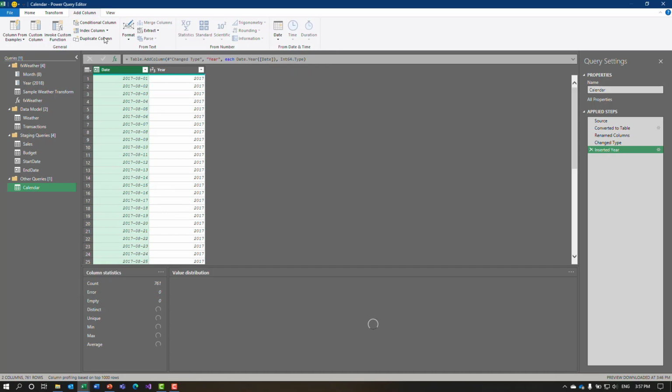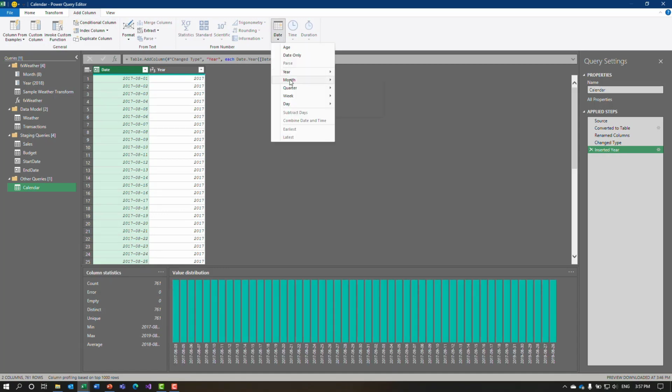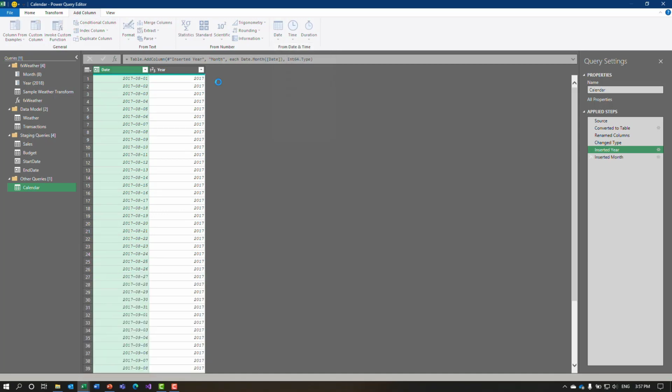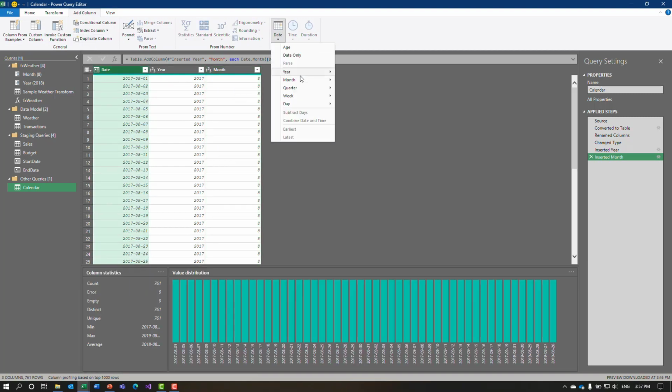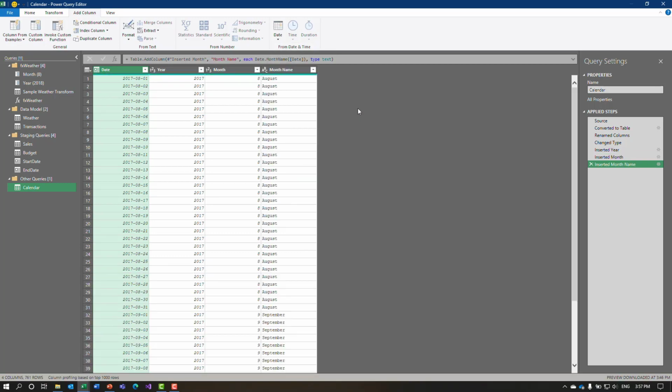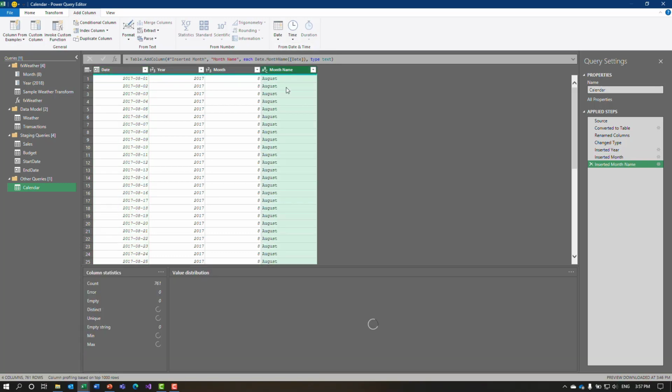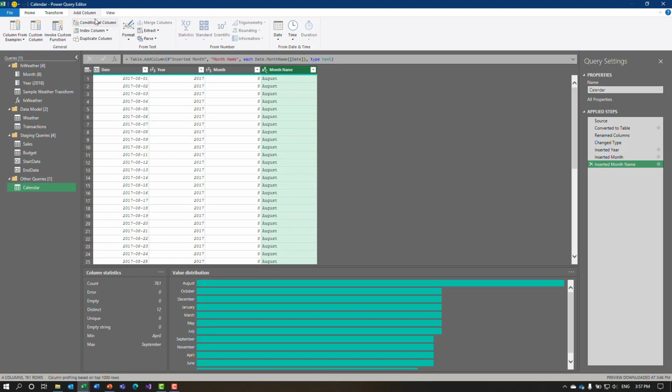Go back to the date column, add column, date, month. We'll choose to grab the month. I'm going to go back here, add column again, date, month, name of month. Now I prefer my month names to be shorter, so I'm going to go back here, and this time I'm not going to go to add column, extract.